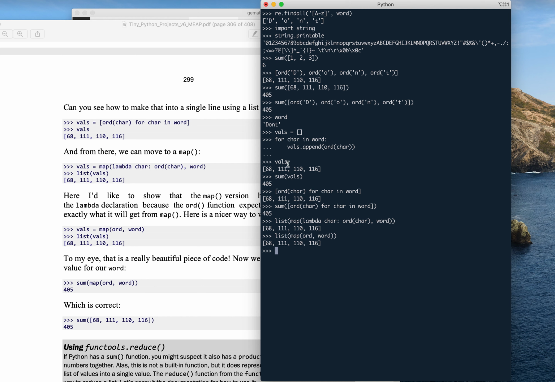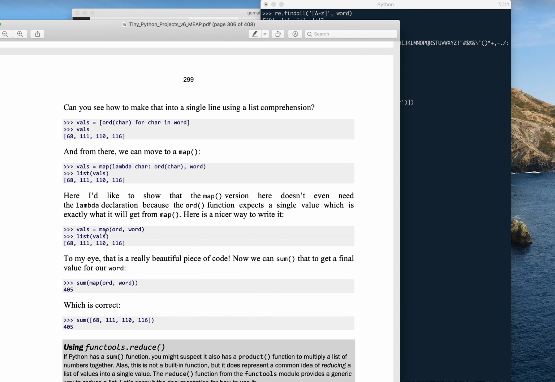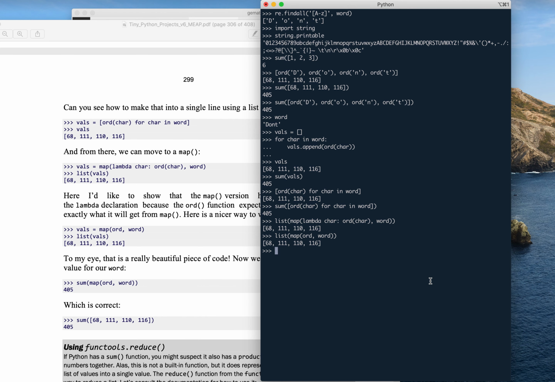So you have to ask yourself which is the easiest code to read and to maintain moving forward. I think that looking at this, map, ord, word, is just beautiful. It's very simple. If you understand map, and you understand the ord function, and you understand how word is getting turned into a list of characters, that is perfect. And so instead of saying list here, I could say sum, and it produces the exact same answer.